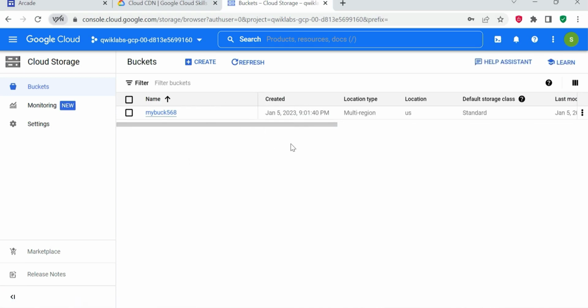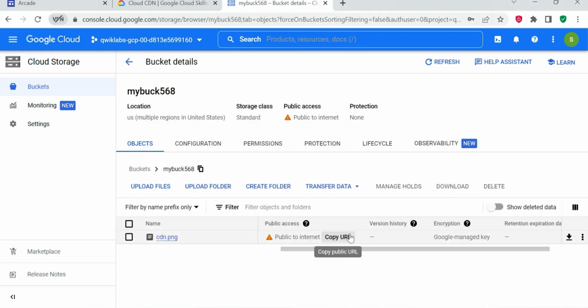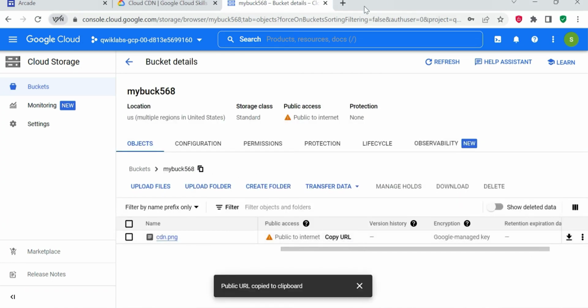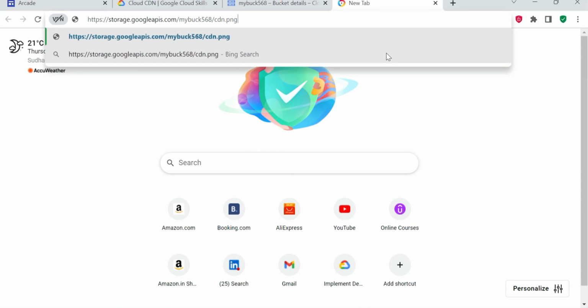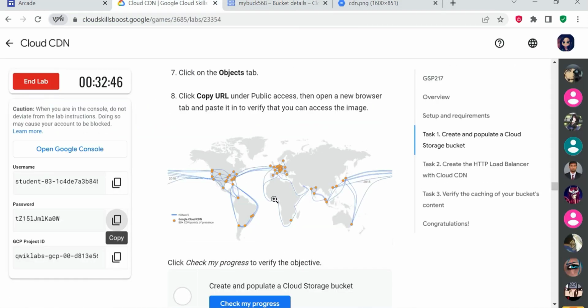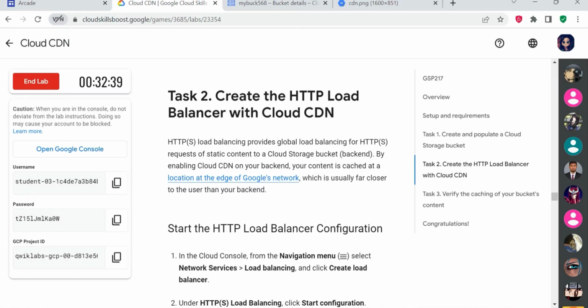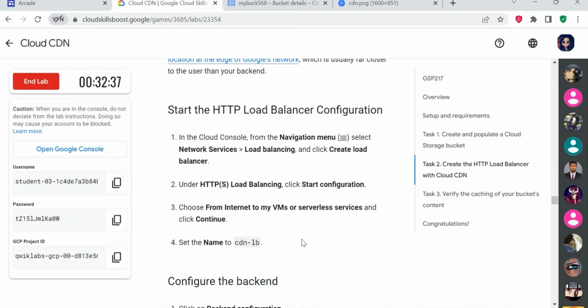So once you have provided the public access, so here under public access, copy this URL and enter here. So now this image is publicly accessible via internet, since we have changed the permission. So now click on check my progress. This assessment is complete. Now let's create the HTTP load balancer with Cloud CDN.